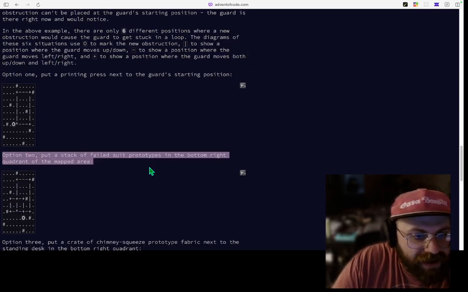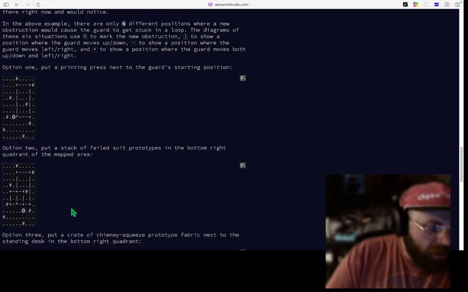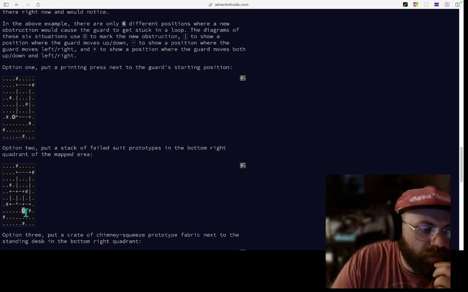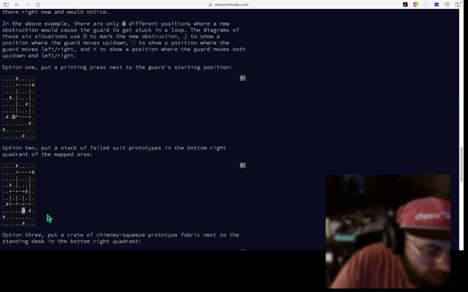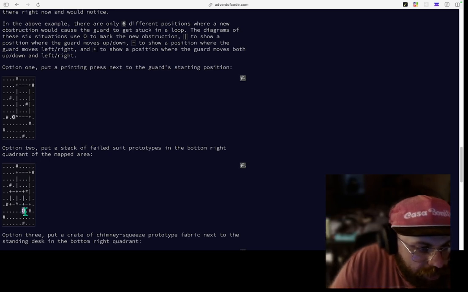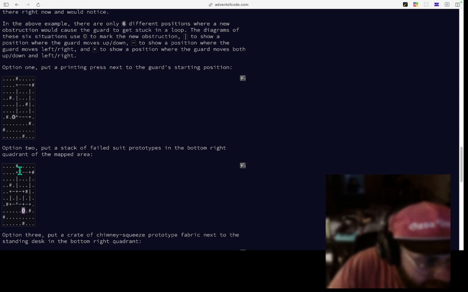Maybe not. Option 2, put a stack of failed suit prototypes in the bottom right quadrant of the mapped area. So let's say we dump this thing here. Put a stack of failed suit prototypes in the bottom right quadrant of the mapped area. So you place this here. Then now the guard starts here. Boom, boom, boom. And then the guard goes boom, boom, boom, boom, boom, boom. And that's just the loop? Wait a second. What is the loop here? He goes up, over, down, left, up, right.